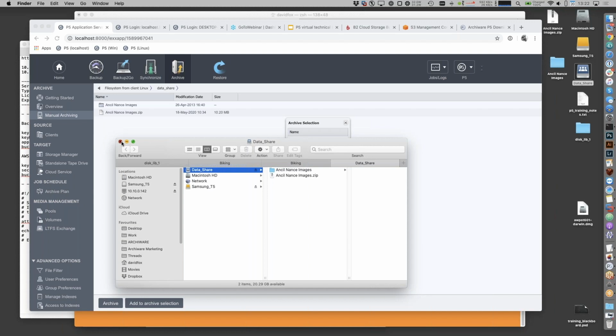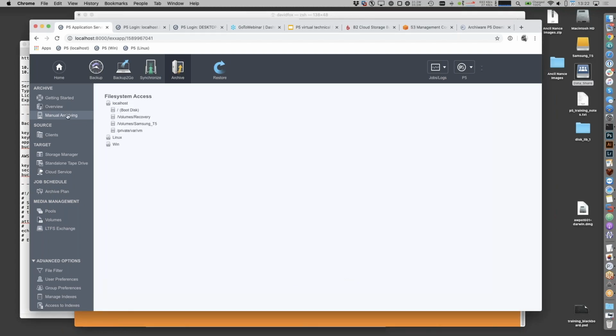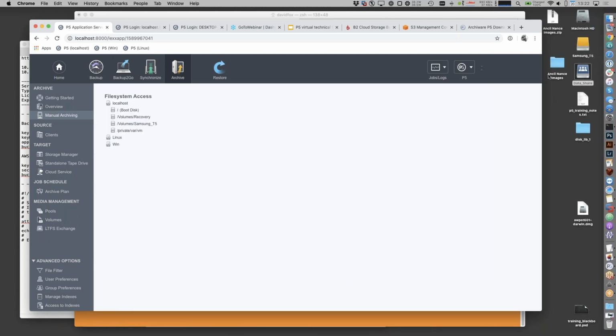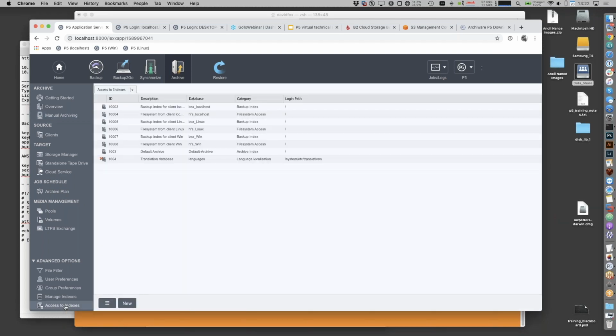So when you're browsing storage for manual archiving in here, it's possible to customize the list of file systems which are displayed, so that the users of this particular P5 installation see share names and things which are interesting and useful to them. For example, rather than seeing the whole of the Linux file systems like this, it might be that I just want to show the data share listed in this area. So, surprisingly, I'm going to show you how to do that. This is done via this section under advanced options called access to indexes.